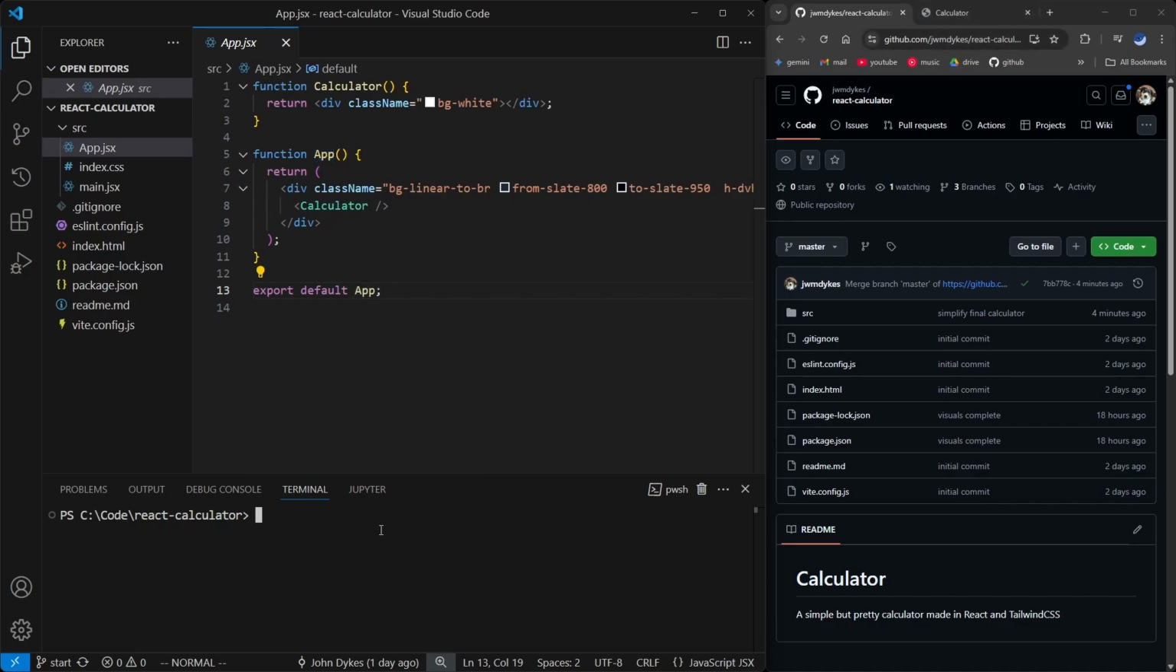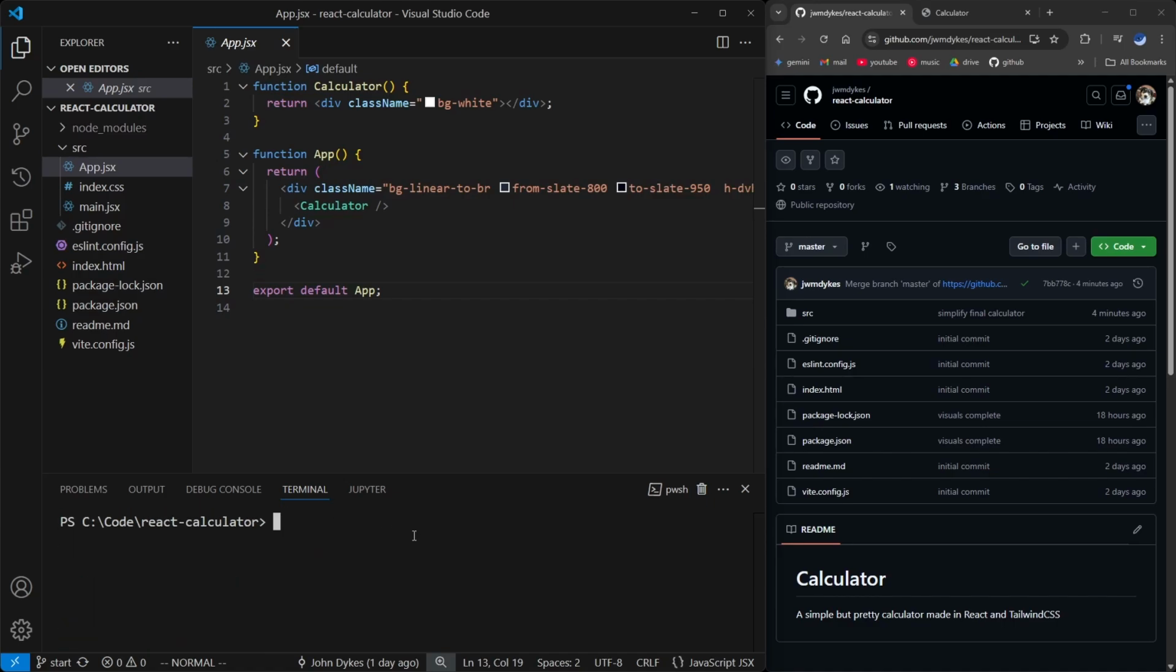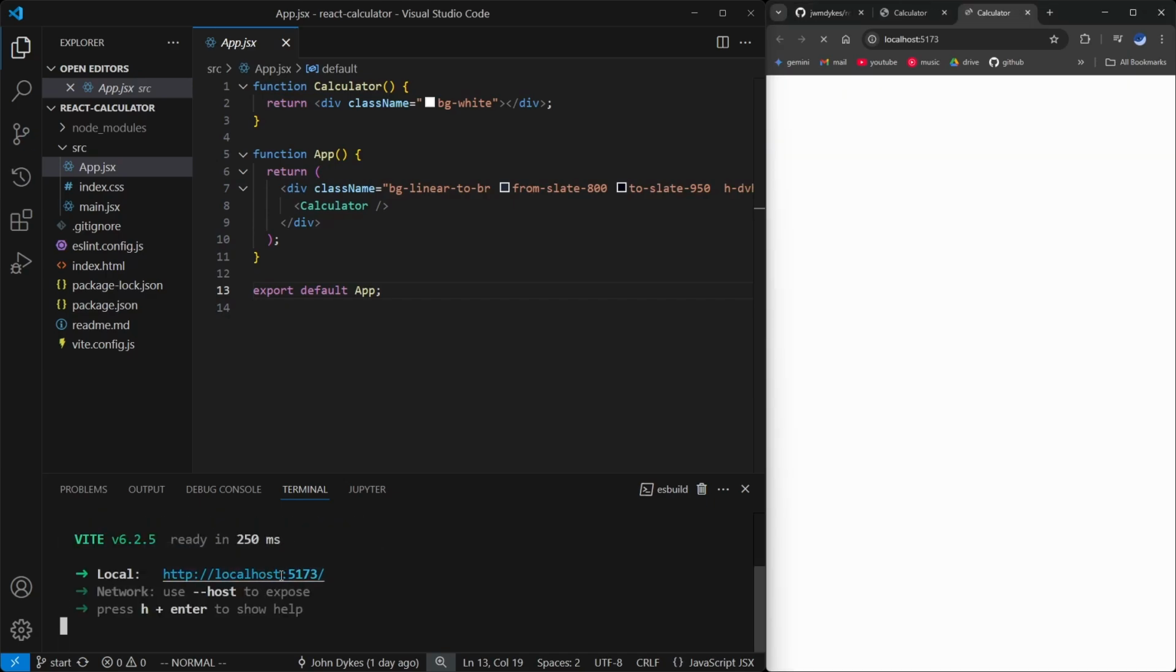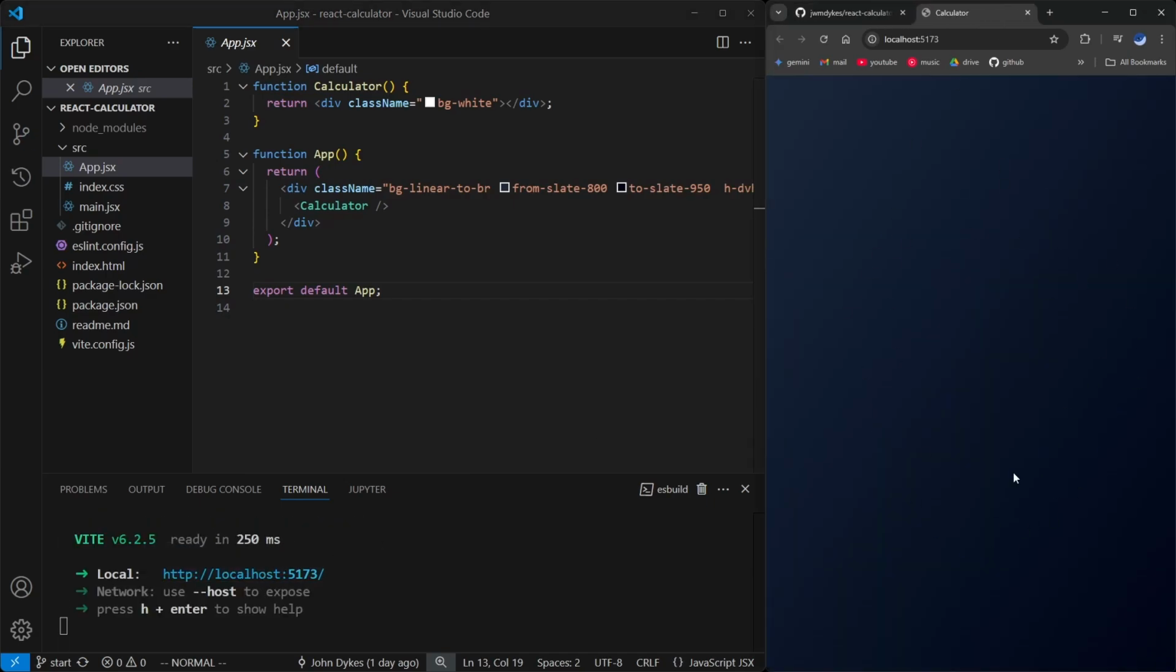To start the app, we need to install all the dependencies. You can do npm install to do that. And then to run it, you can do a npm run dev, which will run the development server. And if we click this link here, it'll open up our app.